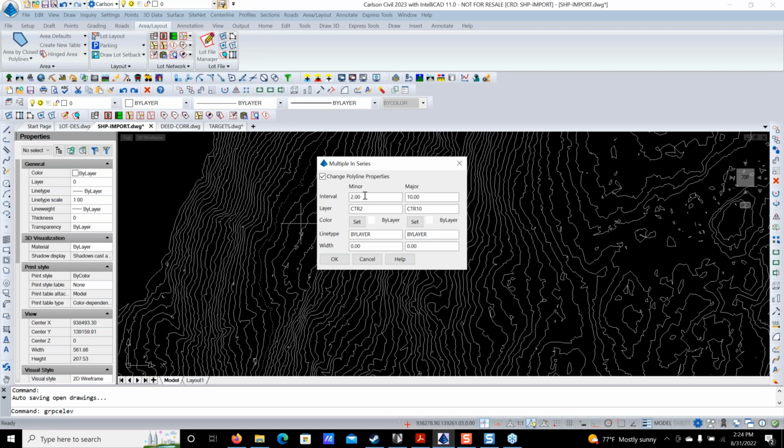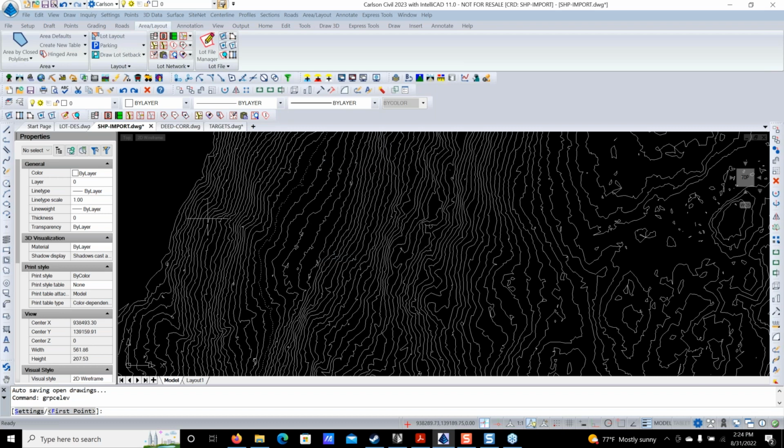So we say okay, we're going to change polyline properties. We're going to use 2s and 10s, and we're going to put them on different layers. You see this? We can change their line type and their width, or their color, which I'm not going to do. I say okay, and it says pick a starting point. I pick here, and you just drag across a bunch of contours. You want to make sure they don't loop over themselves, so you have to be a little bit careful. You don't want to do too many at once, but that's pretty major if I can do all those.